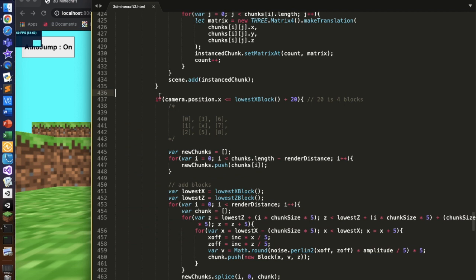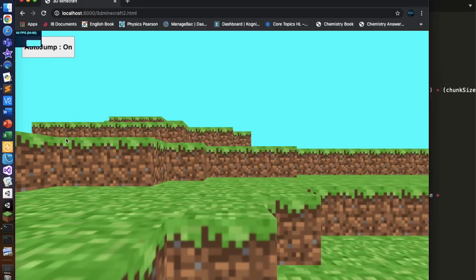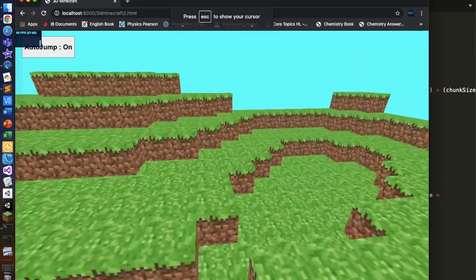So if you go to camera, I think it's line 437. Maybe for you it might be a bit different. So if camera position dot x is smaller or equal to the lowest x block plus 20, basically I forgot to add this. Just add chunks is equal to new chunks, and then your problem is solved. Now if we try to go left, that works perfectly.